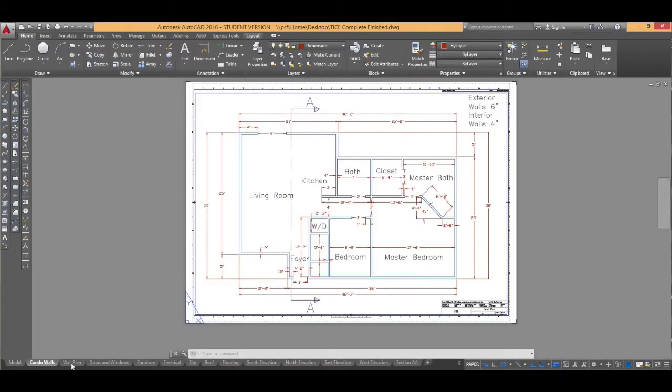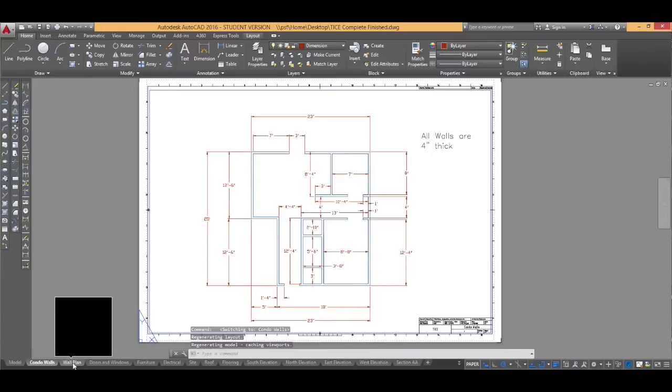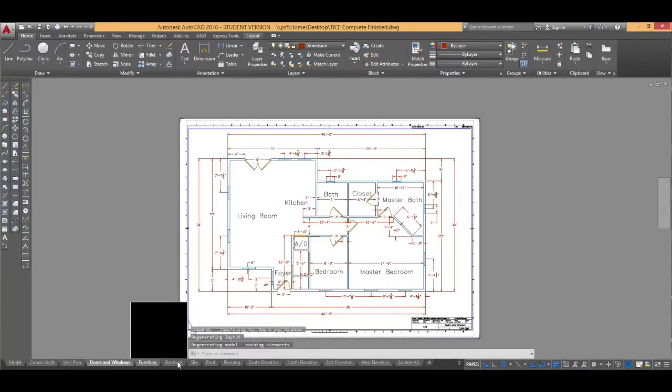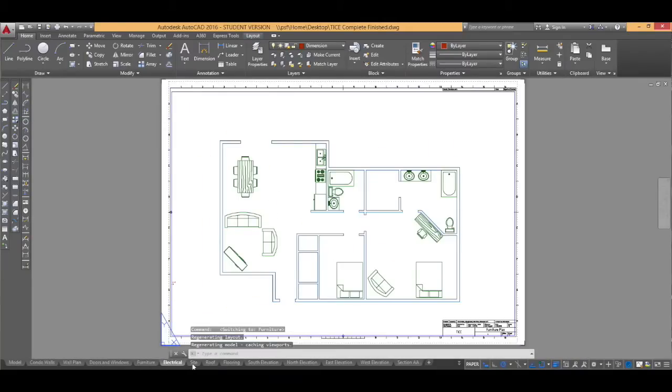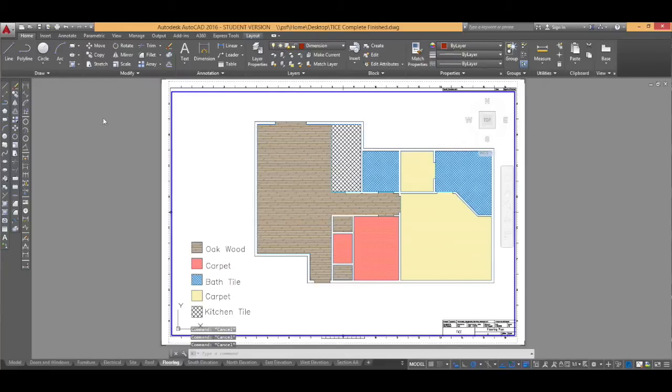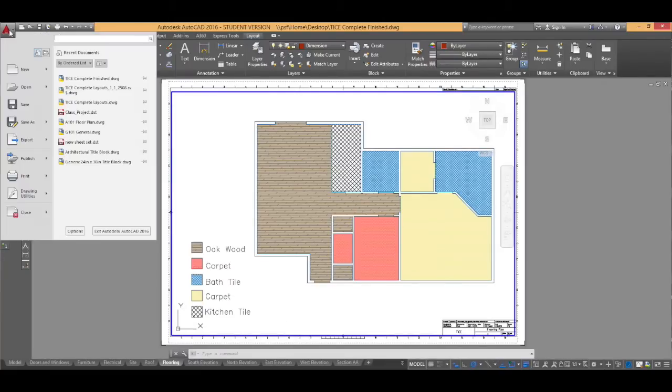And now we've completed every single layout and we're completely ready for print now that we have all of the dimensions and plans created on different layouts. The last thing I'll show you is how to plot. Plotting is just another term for printing.